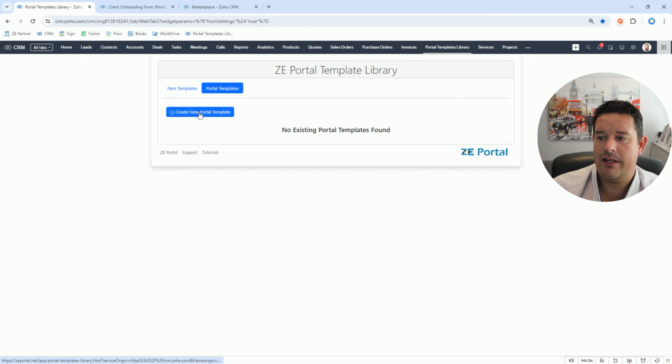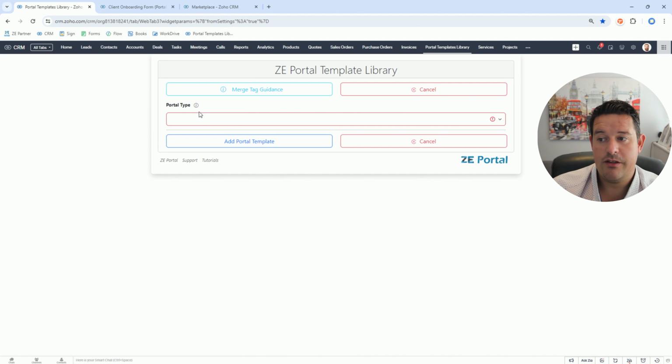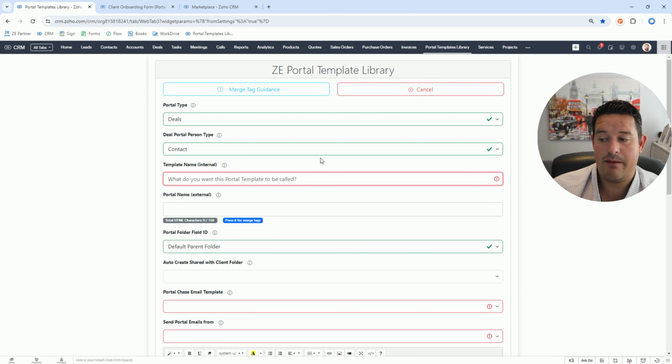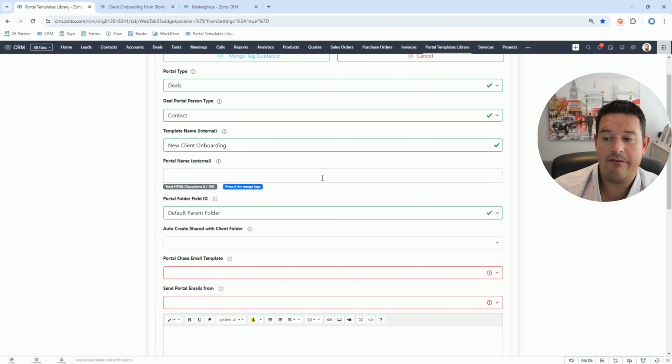All right, so now let's create our overarching portal template. So we are going to stick to deals and contacts, and this template name will be called new client onboarding. Okay, and we will give this portal a name to our client, which will be their full name, and we'll say client onboarding portal. And now we can choose, do we want to just create this in the default ZE portal Zoho work drive folder, or do we want to create this in a specific folder?